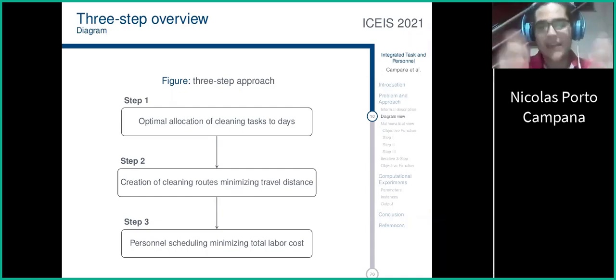In the end, we take the output of step 2 and use it as input for step 3, which is the personnel scheduling, minimizing the total labor cost. Our real objective function, which will be seen later on, is related to step 3. This is important to say.